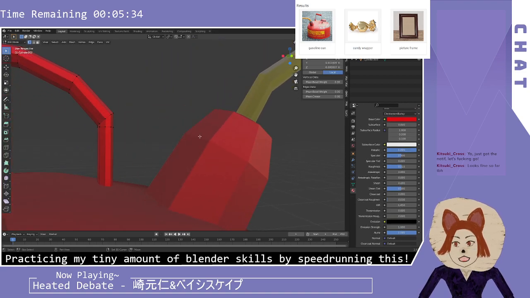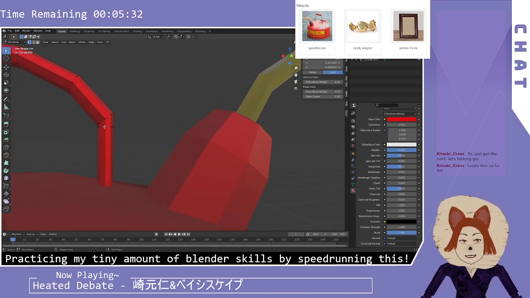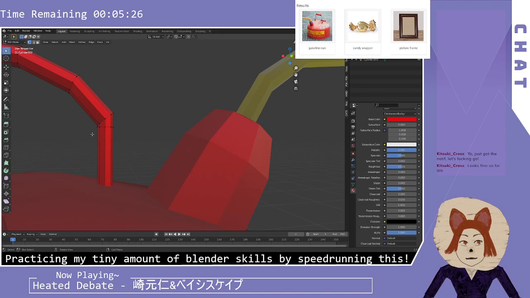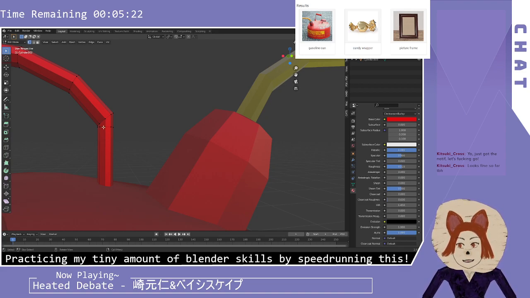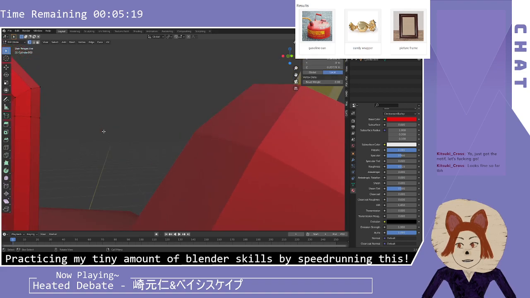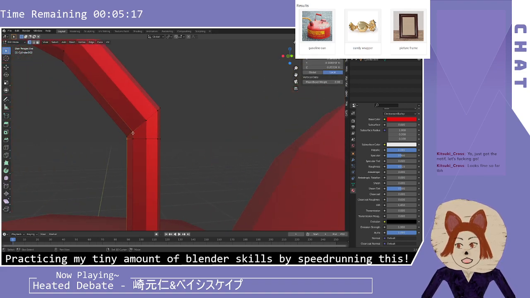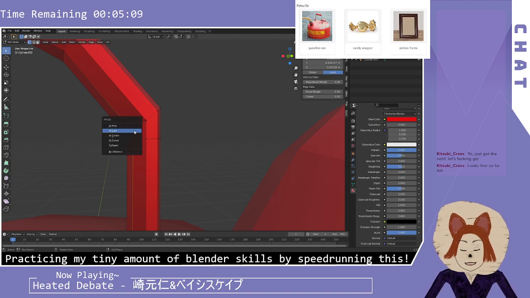I know what I don't like about it. I think I could probably get rid of this edge loop and then just bridge these two. It would probably look better. Actually, it would definitely look better. Let's just do it one at a time. Bridge edge loops, yeah, we'll do this the long way, one at a time.